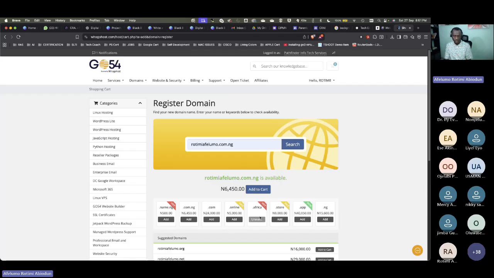.africa is not available. .app.ng, so rotimiafelumo.ng is 15K. .name.ng is actually 500. So rotimiafelumo.name.ng is 500. So let's see if I can just quickly buy that one. And it's telling me this one is available.